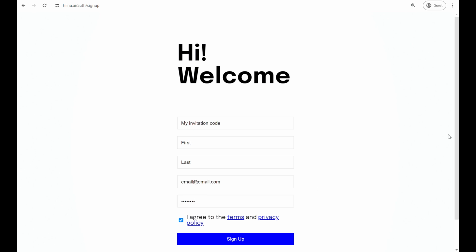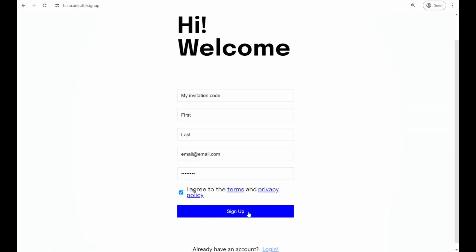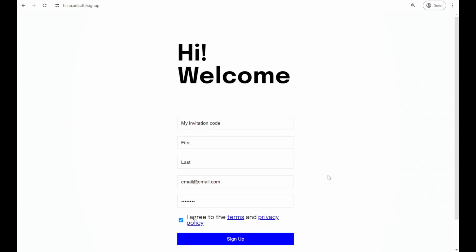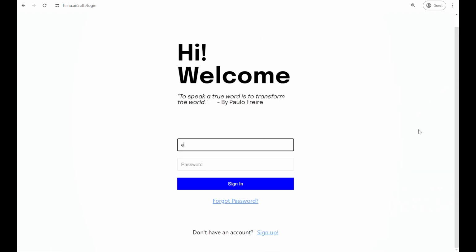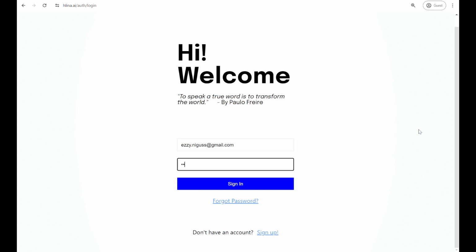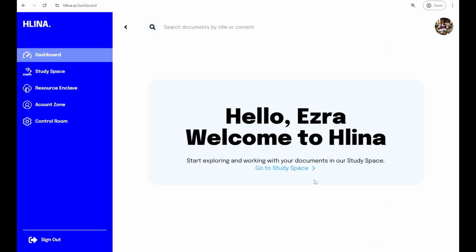Password, you create the password that you can remember, and that's safe and secure. You agree to the terms. If you already have an account set up, you don't need to do this again. You just go straight to the login and put your username, password, and sign in.